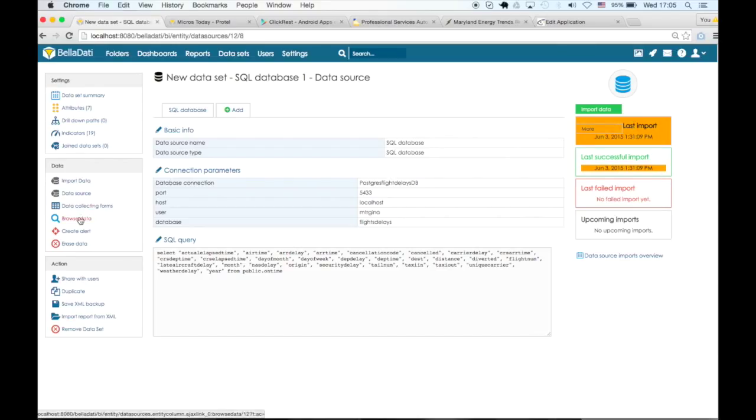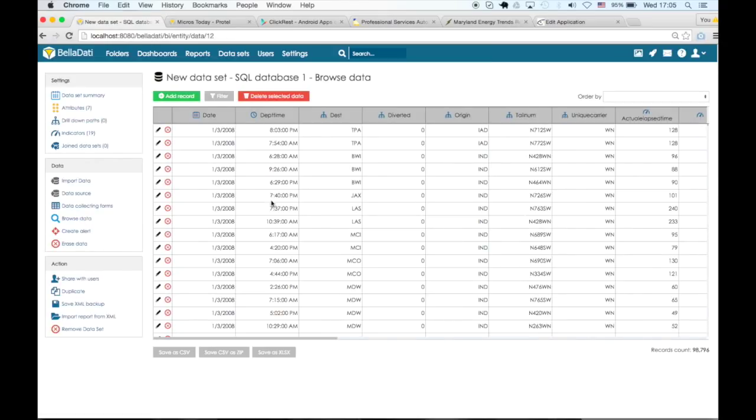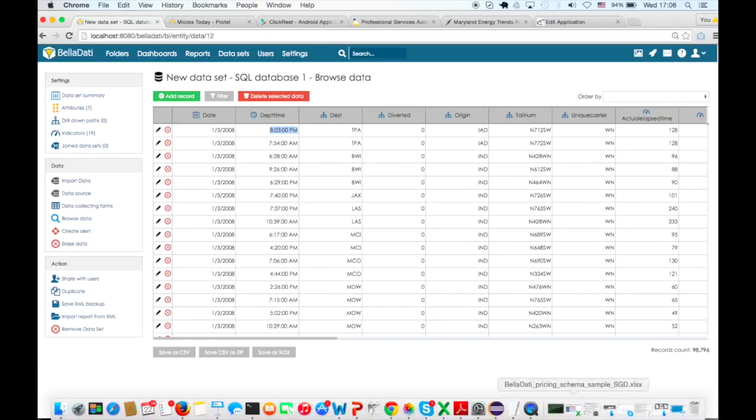So let's take a look at the data. Right now these are the data that are within the BellaDati data cube, within the data warehouse residing within BellaDati. If we take a closer look at the departure time of the plane, we can see that the format of the time is correct. It's 8 p.m.